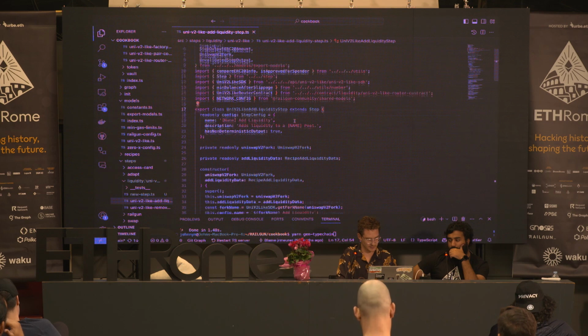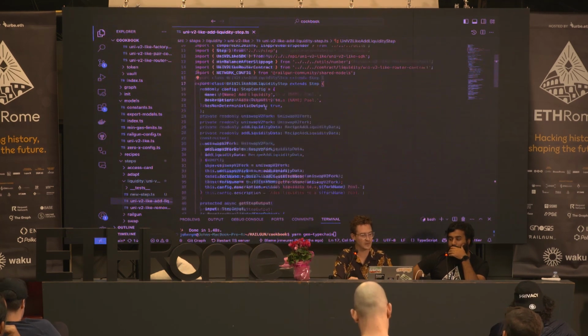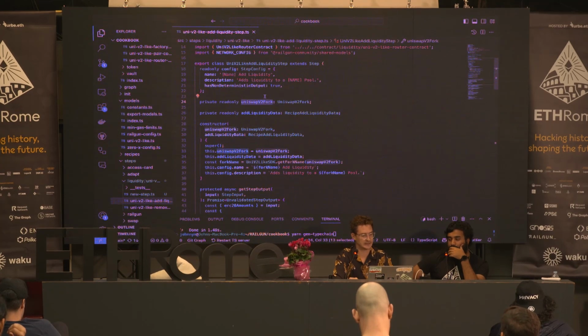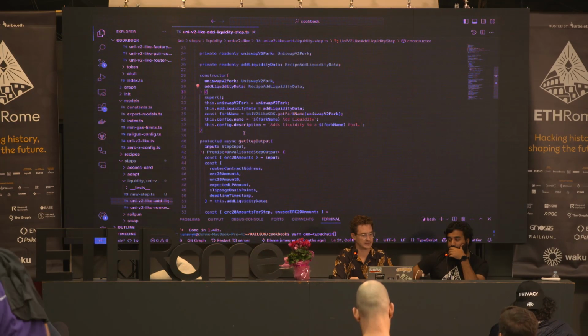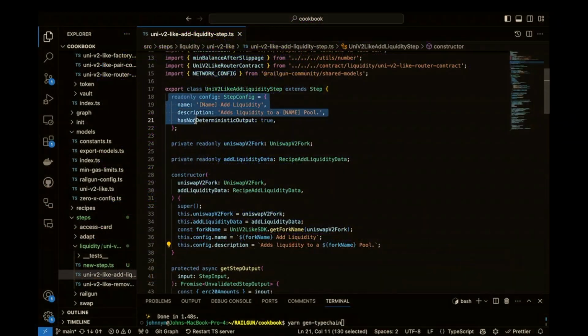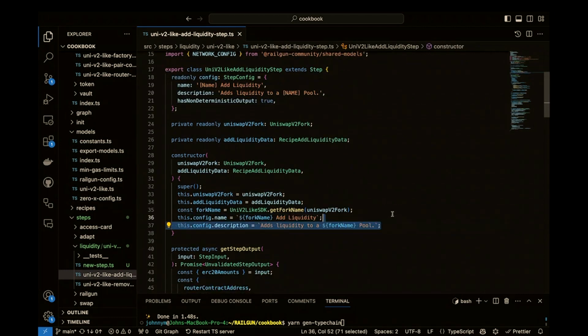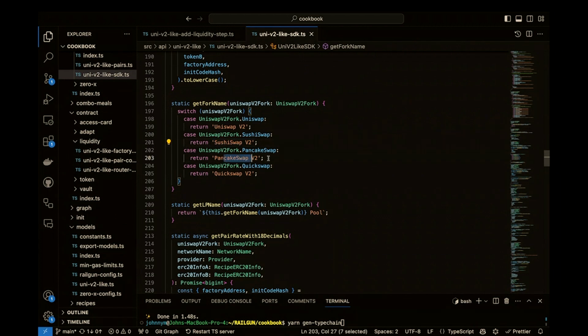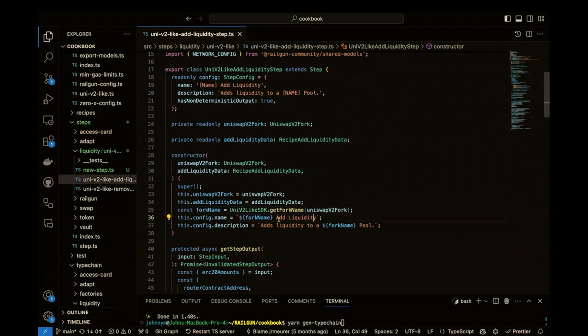I'll demonstrate what the code is doing here. This is the constructor that will set up a few fields. For example, I showed the config with the name and the description. They don't really do anything, they're just for debugging purposes. But we set the fork name, meaning is it Uniswap, is it SushiSwap, PancakeSwap? We set that up in the name and description based on the data that's passed in.